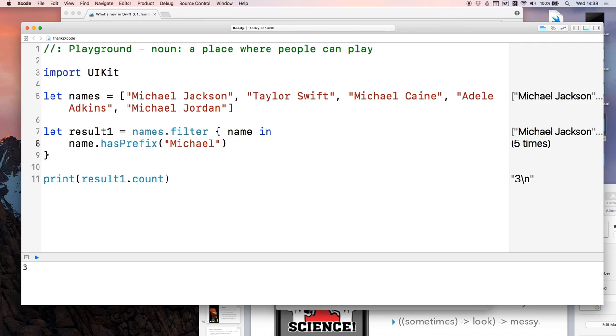And many people stop here. That's enough. Yeah, that's good enough, right? It's clear, you can see what's going on. I'm fine with that. But the next step, the final step, is what's called shorthand syntax, where you have $0, $1, $2, and so forth to represent the values coming into your closure. So we have name here. We can, instead of that, use $0. We can zap that entirely and say $0.hasPrefix Michael, and it means the same thing.